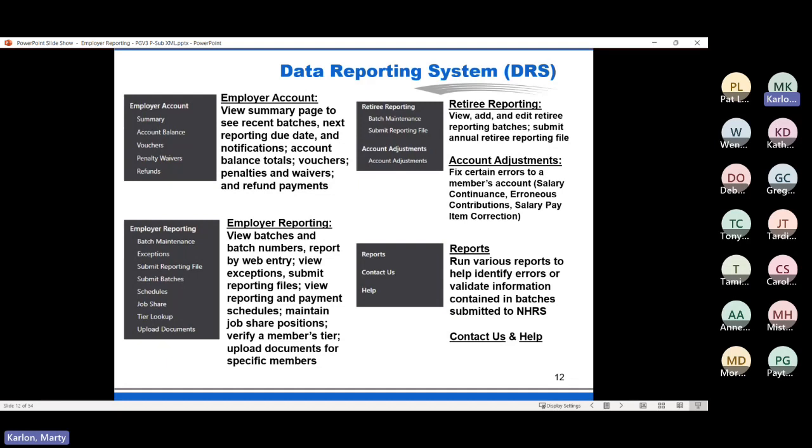You can create, edit, submit, and delete monthly wage and contribution files, correct your exceptions, and upload any needed documents related to specific members, and we'll talk more about that in a little bit. That's a new and an exciting feature for us.